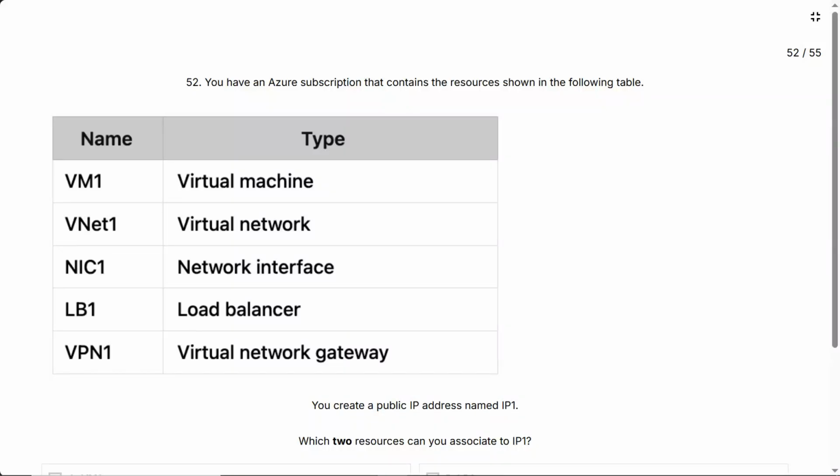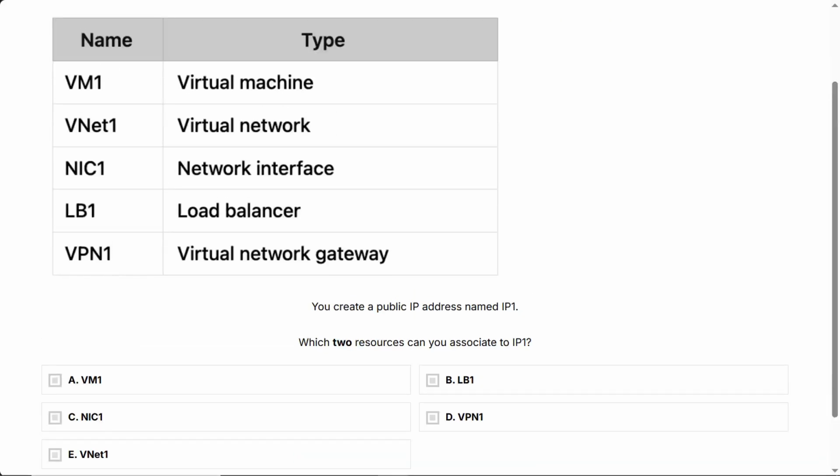You have an Azure subscription that contains the resources shown in the following table. You create a public IP address named IP1. Which 2 resources can you associate to IP1?